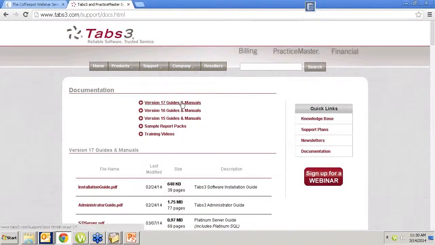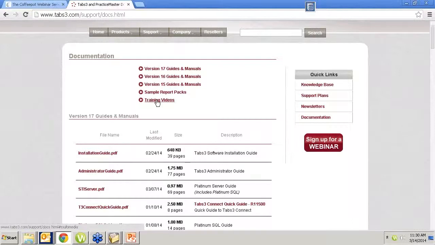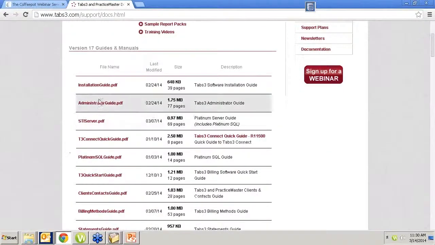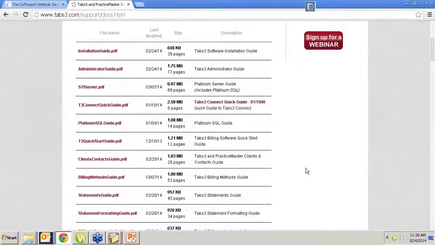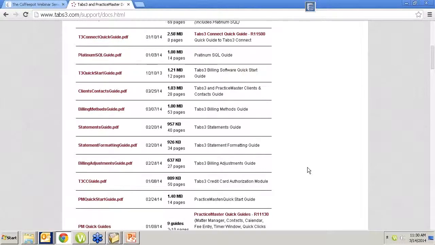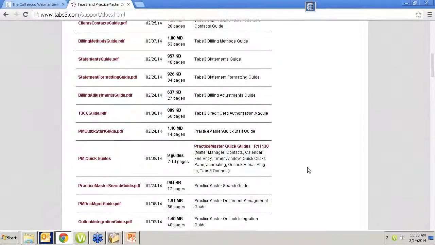You have a whole bunch of manuals for different versions. You also have sample reports and training videos. So down at the bottom, we have the training videos, and these will link you down to that part of the page. But then we have the version 17 guides and manuals. Now, if you look at the top of the guides and manuals section for the appropriate version that you have, you'll see all these really neat new things that they've come up with called the guides. And I want to say that there's one on workflows.